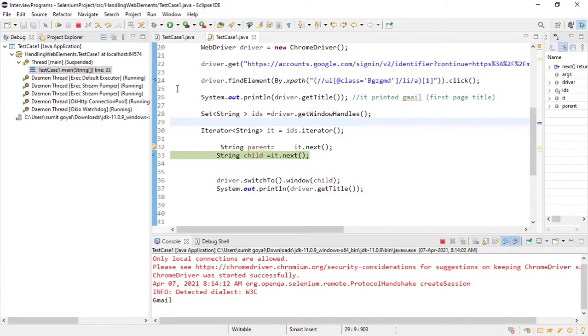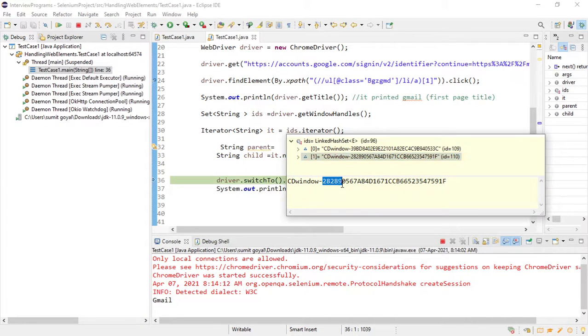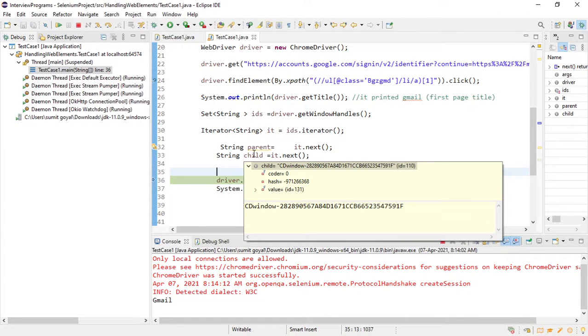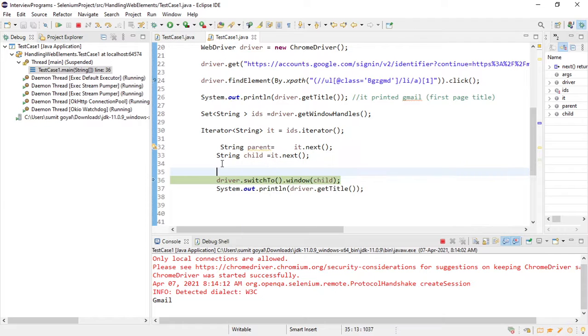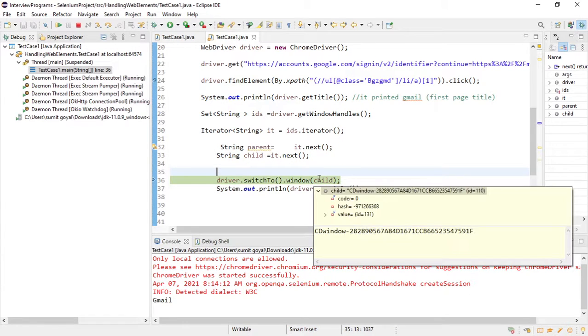And when I say it.next again, it will give me the second value, index number 1, which is 282.905. If I place my mouse here, it is 282.905. After that, I am saying switch to the particular tab that has this particular ID, which means switch to the second one, right?